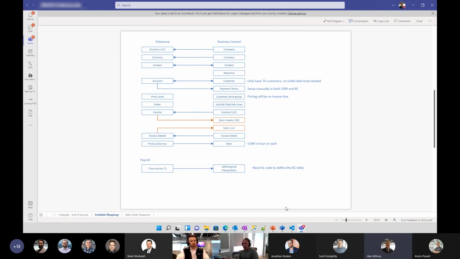That's a good point. And so you have them set up manually in both CRM and BC. That's something that's not, if we do new payment terms in BC, that's not going to be pushed to the CRM.